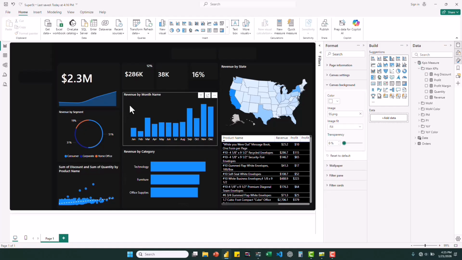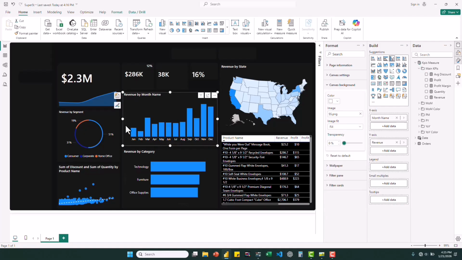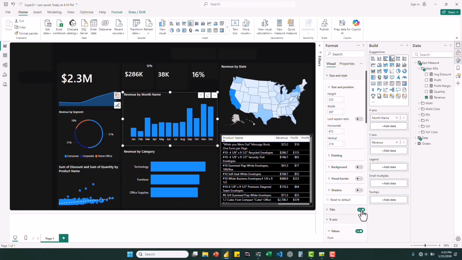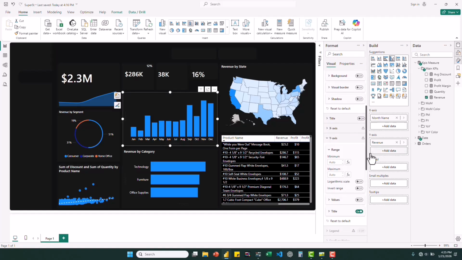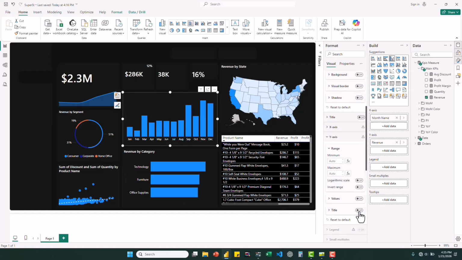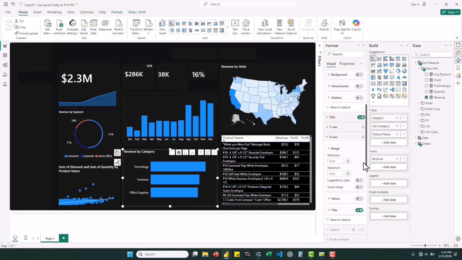Okay, so now let me remove this y-axis label or title. Let me remove the values as well. No, not for the x-axis, for the y-axis only. Titles. And also for this as well, for the y-axis. So just the title, not the values.